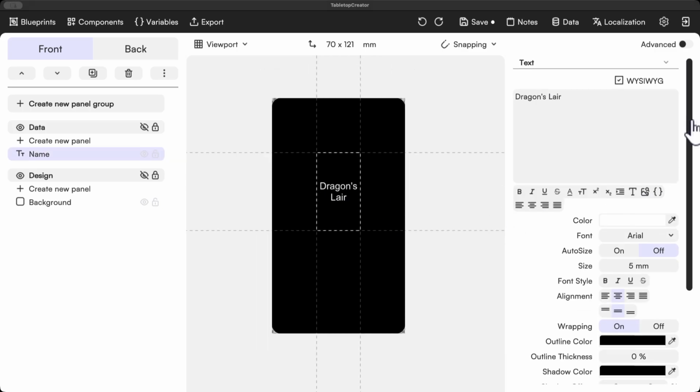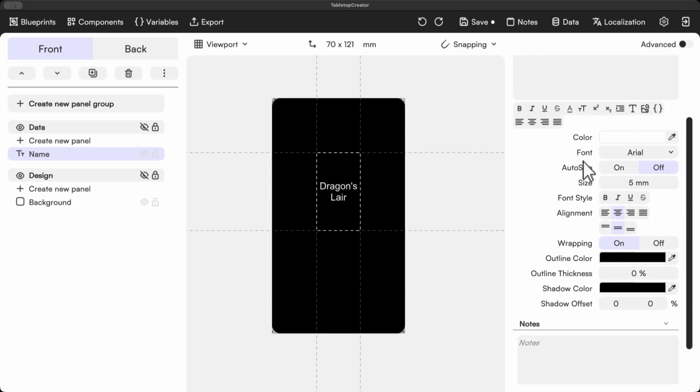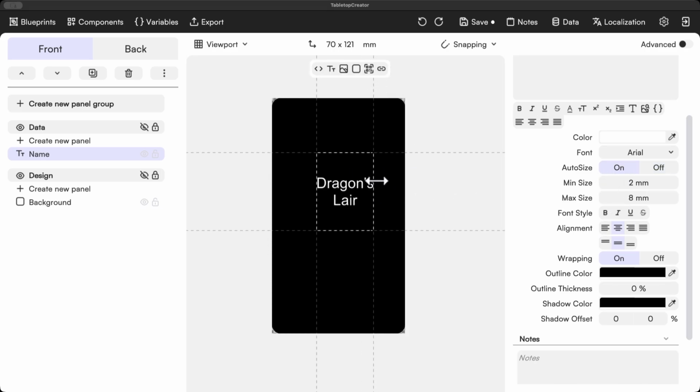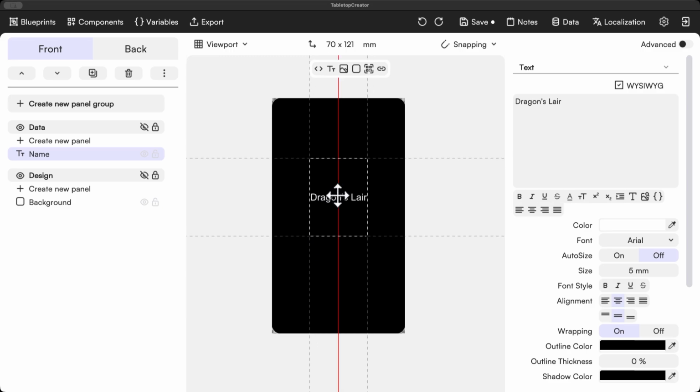So the same thing as with procedural panels, here we have some properties for the font, for the text. We can change the font. We can choose if we want to auto size it based on the shape of the text panel. I'll turn that off for now, I'm not interested in that. We can change the font style if we want it to be bold or underlined, the alignment, if we want it to have an outline, if we want it to have a shadow, all the usual things we have in every text editor.